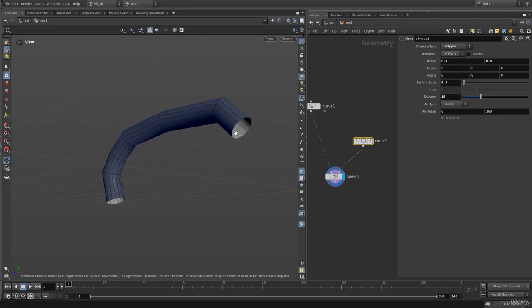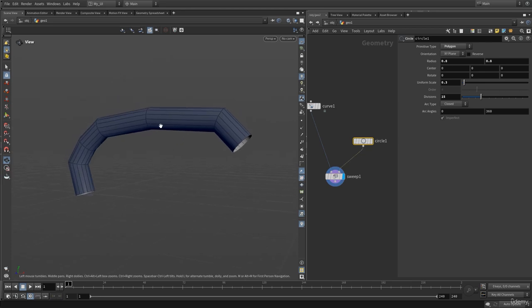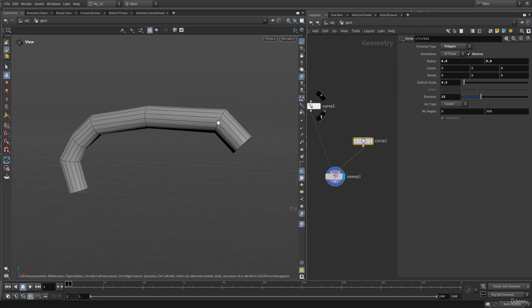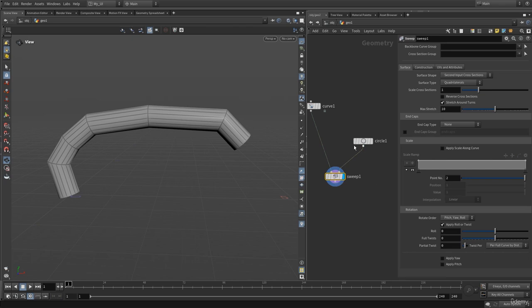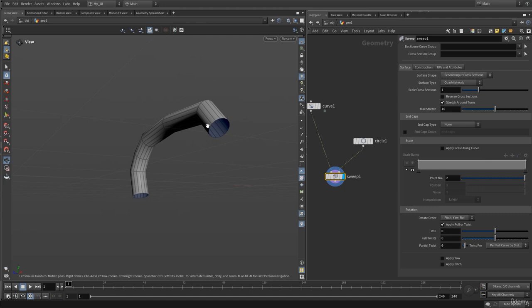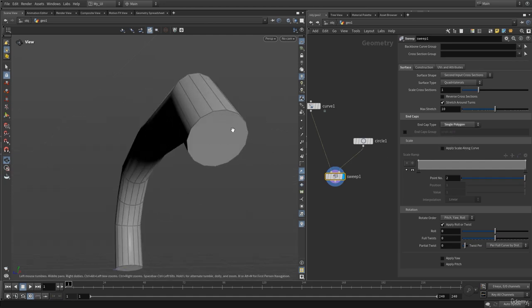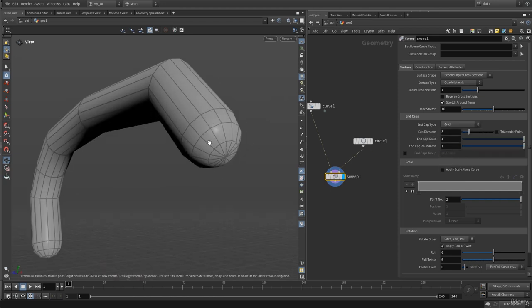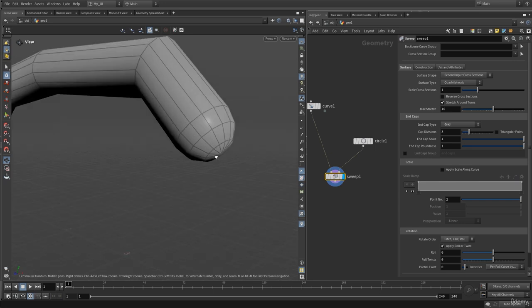Okay, and here as you can see, our tube has been reversed. So let's go into the circle and click on this reverse option to reverse the normals of our tube. Okay, and let's go into the sweep node, and here we have the parameters for the sweep. If we take a look at the ends, right now we don't have an end cap. So let's come over here onto the end caps. The end cap is set to none. Let's change this to single polygon. That will add an end gon at the end to add a cap, or we can change this to grid to add a grid-like end cap.